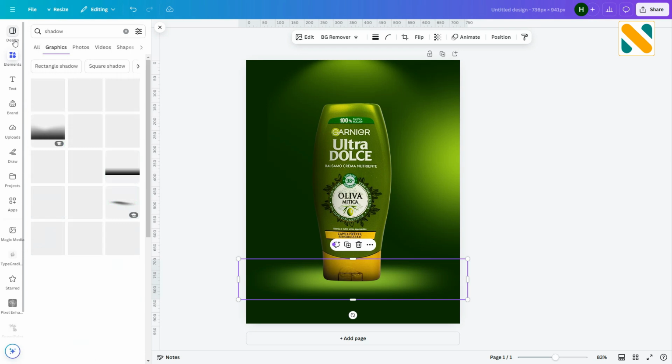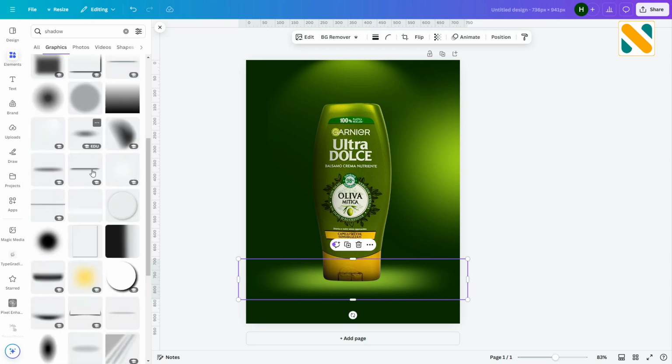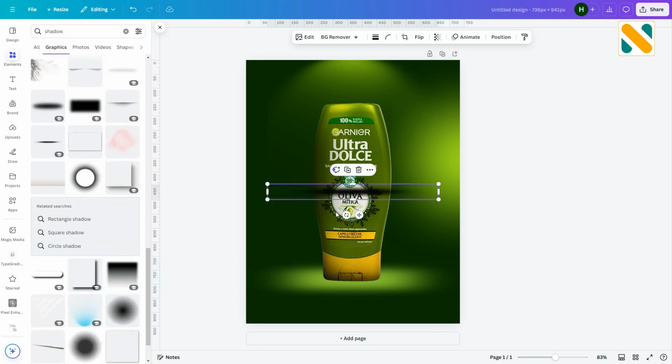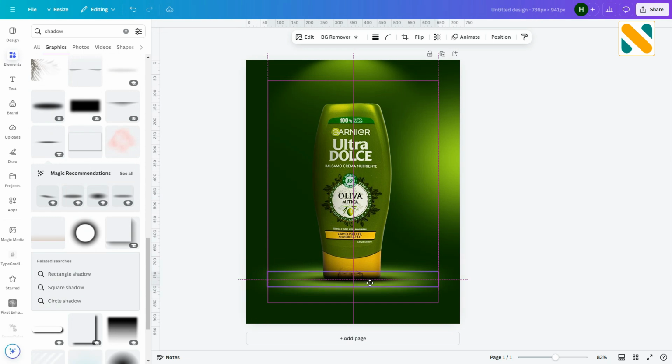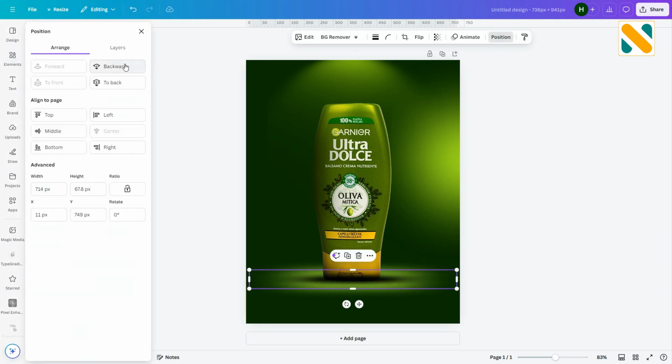Search for the shadow. Add this. Adjust the size and position. And change the position to backward.